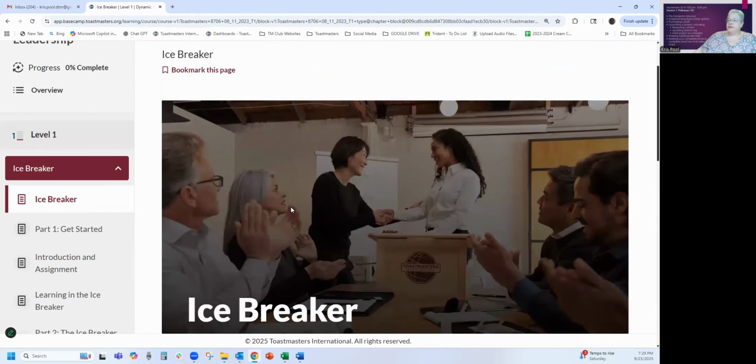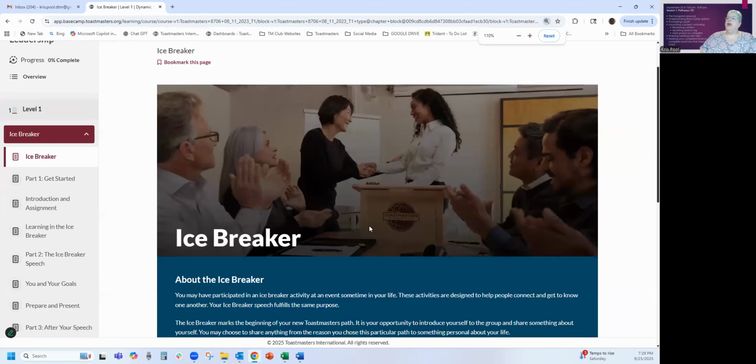Our icebreaker, I'm going to make this a little bit smaller. You want to encourage all your members to actually read the project information. This is very important. You can't just look at the title of a project and think that you already know what's going to be involved in it. Read through the project information.